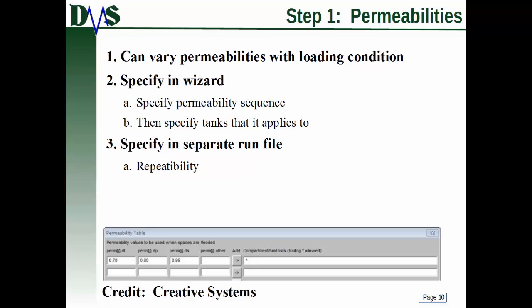But if you're doing it in the wizard, that's where this menu kicks in. And the way you do it is you start by specifying the permeability sequence. So notice here we've got the DL, DP, and DS. Those are our drafts, our loading conditions. You actually specify the permeabilities at each one of those loading conditions, and then you tell it which compartments those permeabilities apply to.